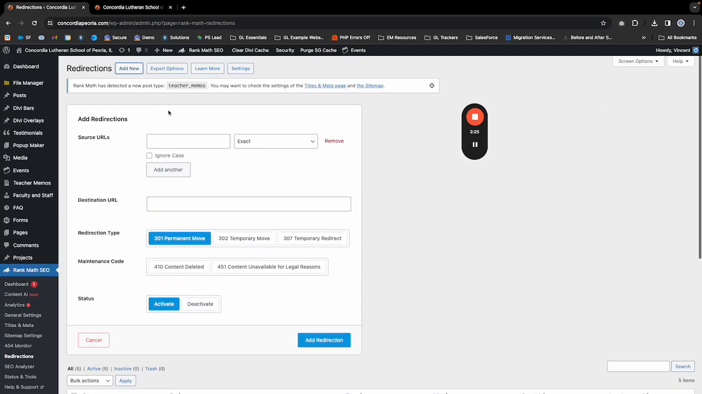Click on Add New. The source URL is going to be the URL that is going to be redirected. So in this case, we'll put this one, concordiapeoria.com/eras. You can set this parameter. Usually we go with just Exact, because sometimes if you use these other options, it can create complications. So probably stick with Exact unless you have a reason to go with something else.